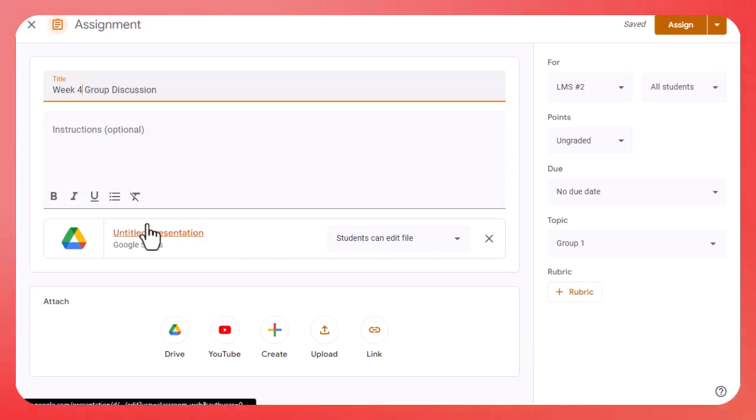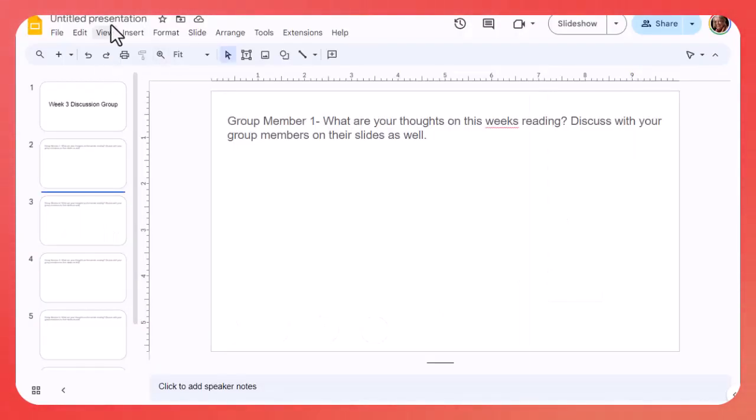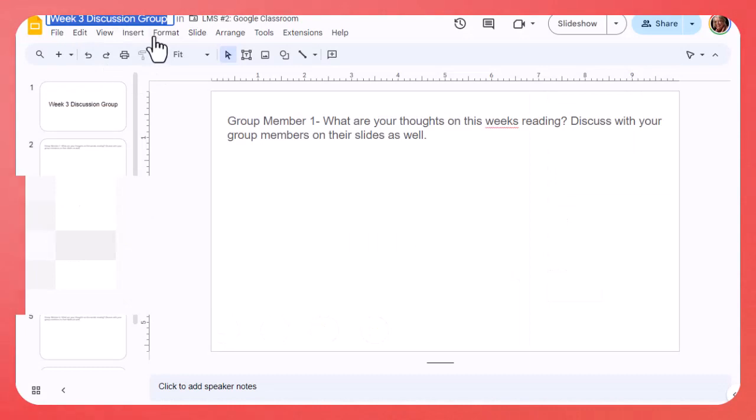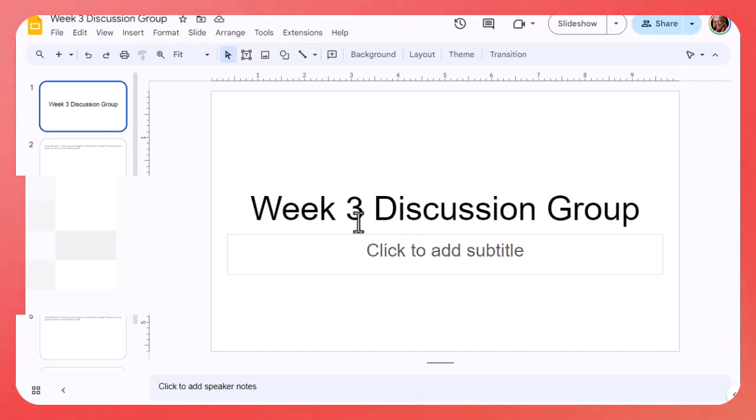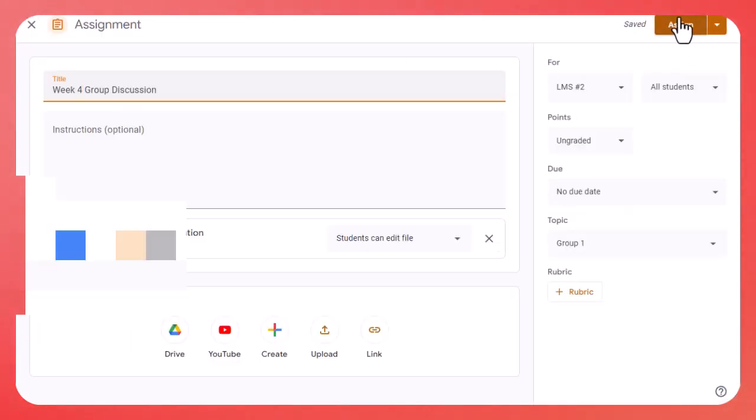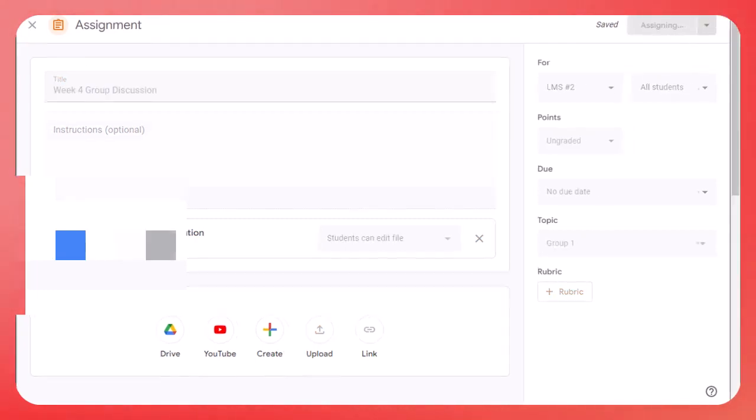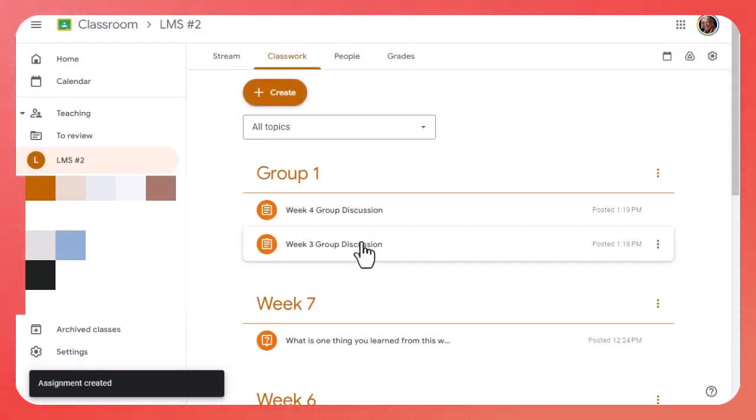Now here, this is still popping up as an untitled presentation because I did not name it. So over here, when you click, it's another very neat feature of Google is that whatever your title is, so week 3 discussion group, that's what pops up. So now when I come back over here, I will assign it and you can see they're both in there. So that is one way to do group discussions on Google Classroom.